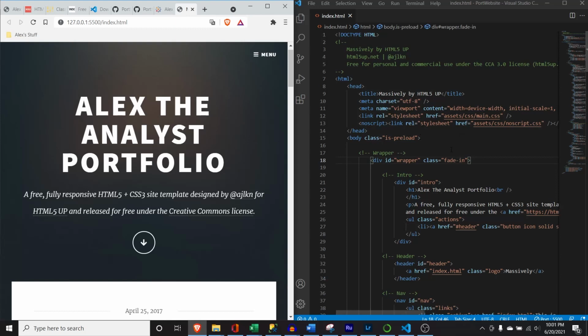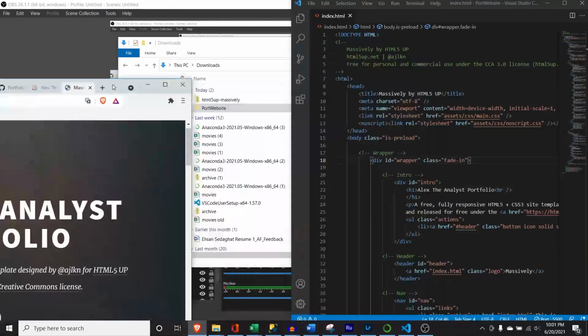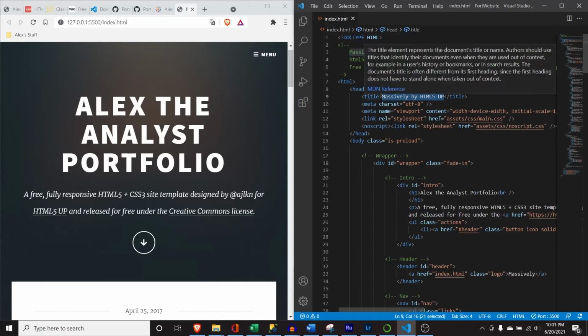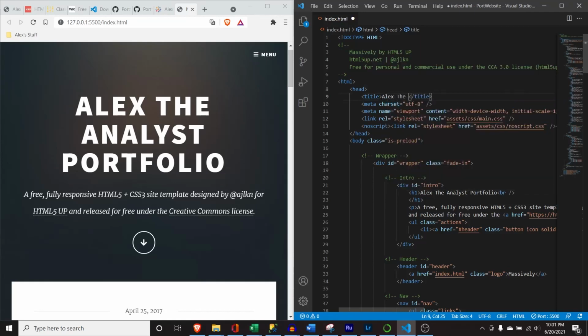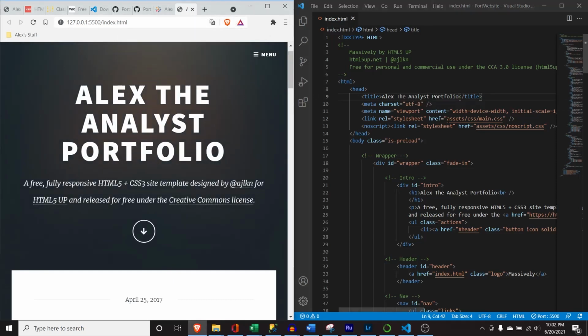So we have this, you may not be able to see it. Let me actually pull this up. So it says "Massively by HTML5 UP". We're going to customize that as well. I'm going to try not to go full screen and back and everything like that. So we're just going to say Alex the Analyst Portfolio. Control S, and right up here it changed it. You probably can't see it at the moment, we'll see that later, but it customizes this tab, which is really cool.